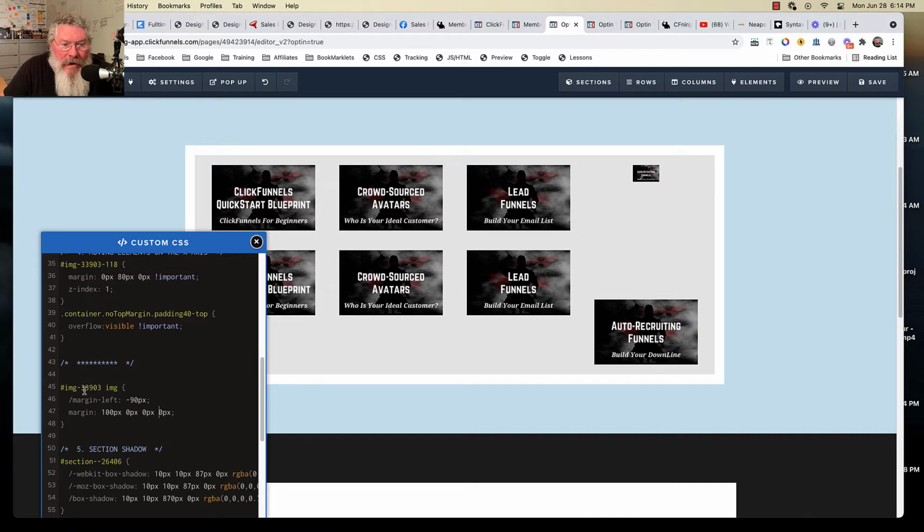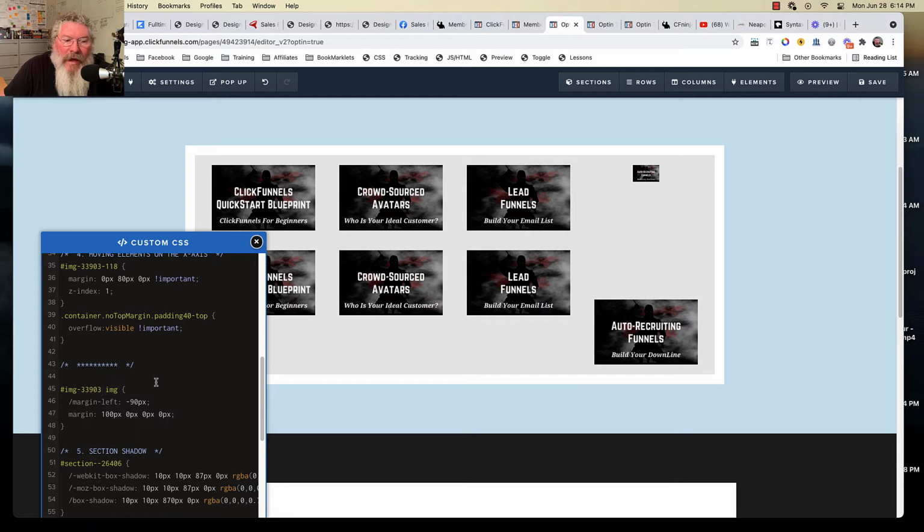Because again, here we are adding in the dot IMG, which says do it to the image, not to the wrapper. So the wrapper is our bounding element. The image is inside of it. We're saying come down 100 pixels from the top of that bounding element, that wrapper. So we're 100 pixels down from the top. So let's turn that off.